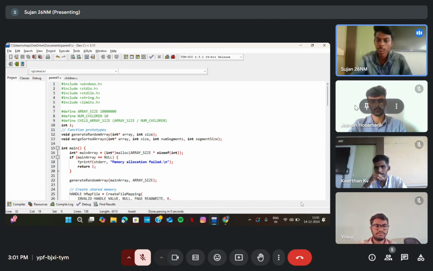We are explaining today parallel sorting with parent and child processes. This code includes the library functions of windows.h, stdio.h, stdlib.h, string.h, limits.h. The main program setup: the program handles 10 million numbers, so the array size is 10 million. Each child handles 1 million numbers, that is the child array size. It uses Windows and C standard libraries for operation.